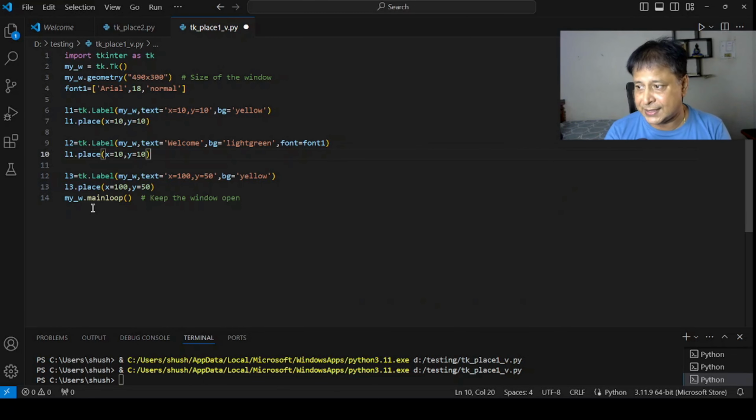Now where I am placing it? Now I will place this one at X equal to 210 and Y equal to 100.